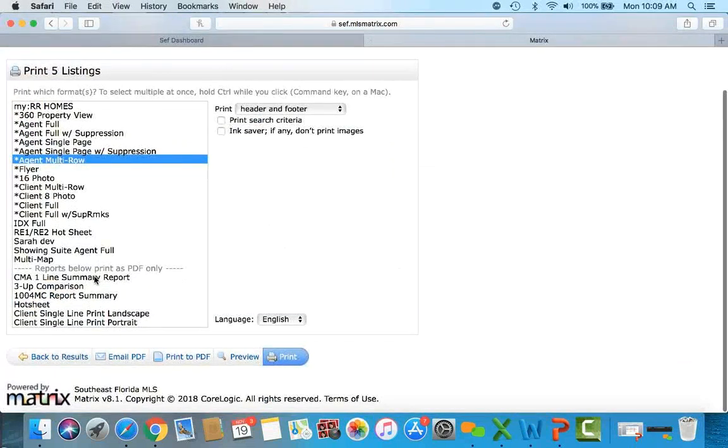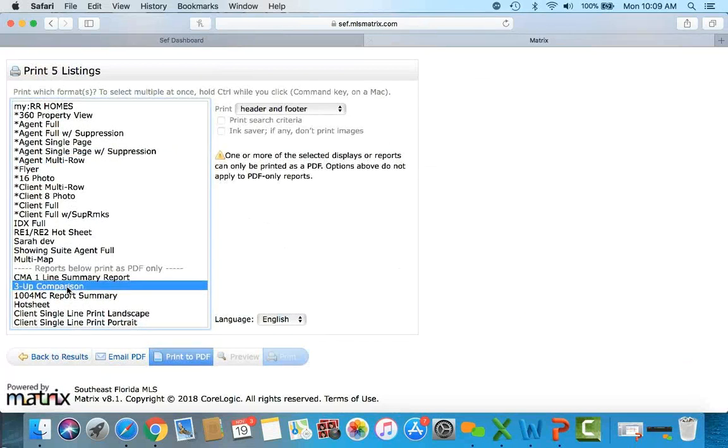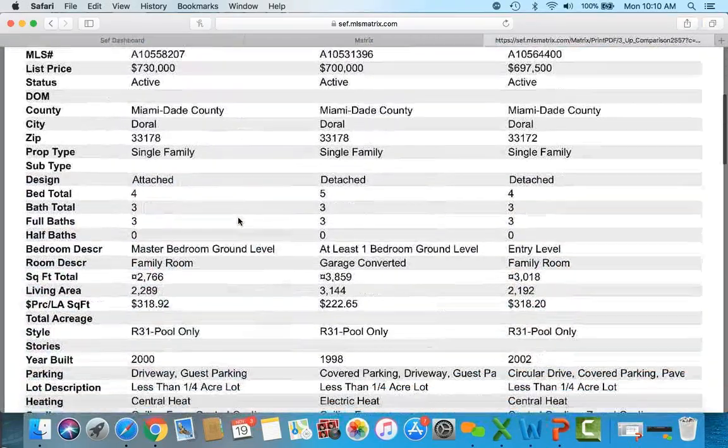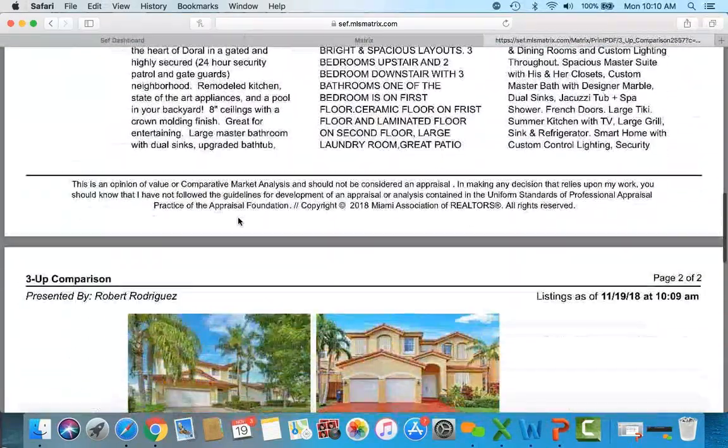Another report down here that's pretty popular is the 3-up comparison. This allows us to compare the properties side by side. We're going to go ahead and click on print to PDF to show you. And this is going to bring every property and place it in a flyer side by side, which we can compare.